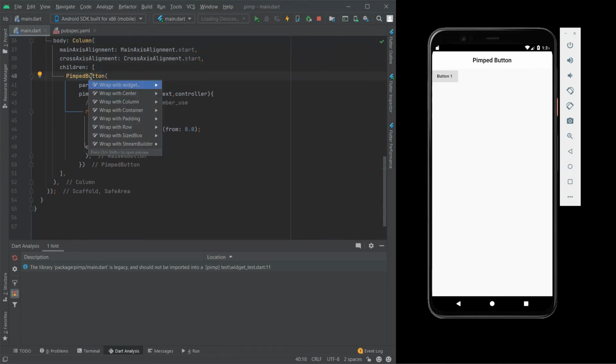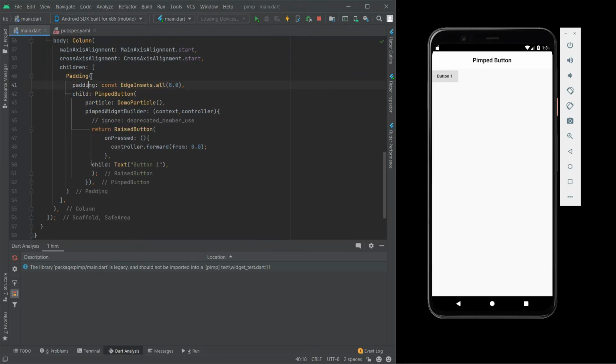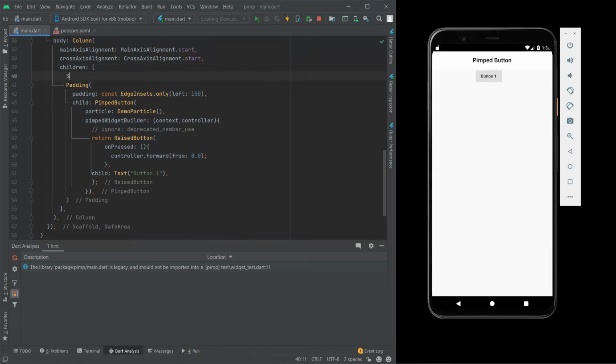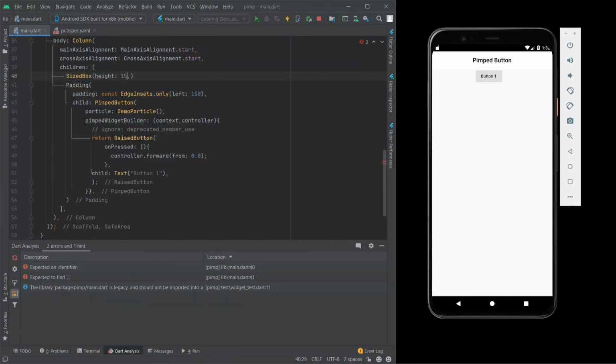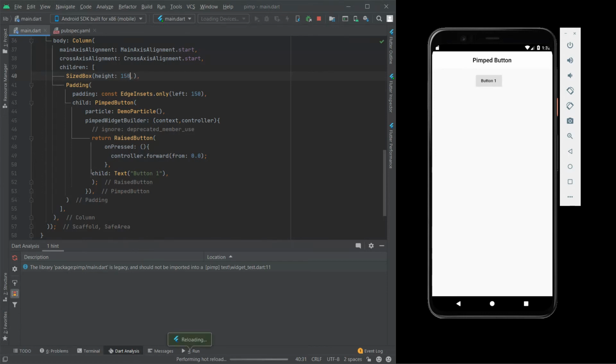We place the pimped button inside a padding container to get space on the left side only. Using the left property, we get a distance on the left. At the top we also need a distance, so I use a SizedBox with height 15. When I save this, we get a button like this. If we press this, the button is glowing like this. We need extra space at the top. We are able to modify the color of the raised button.